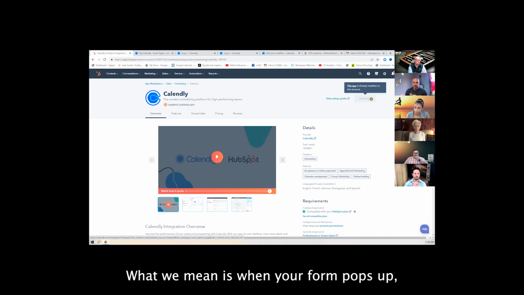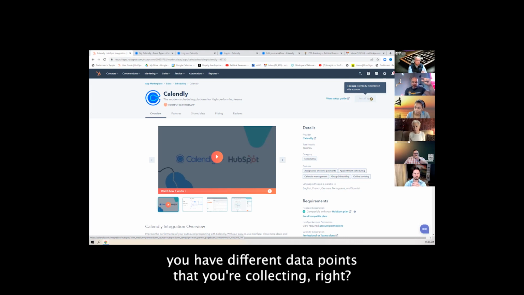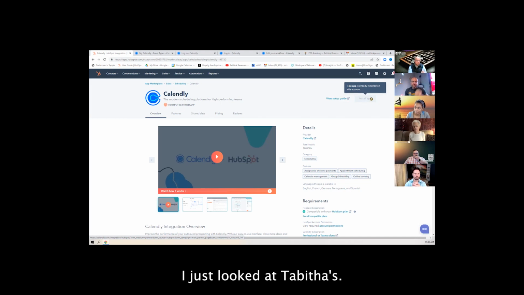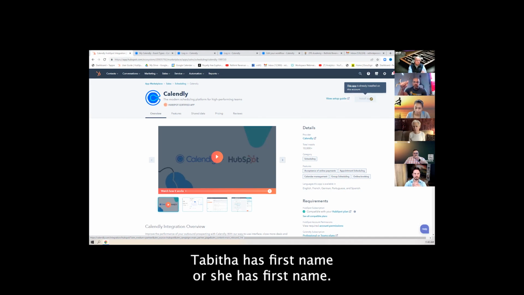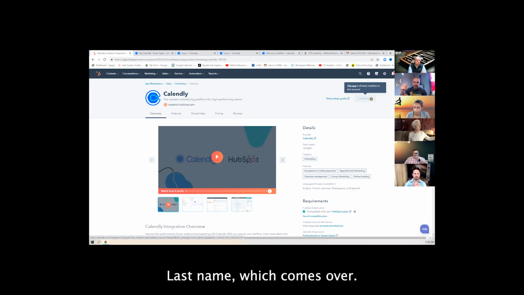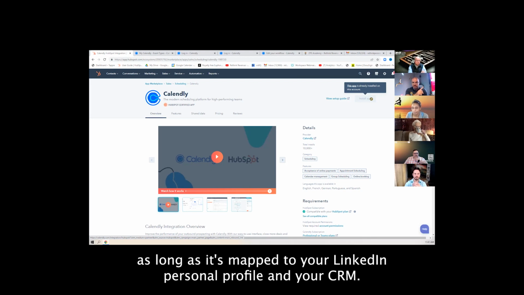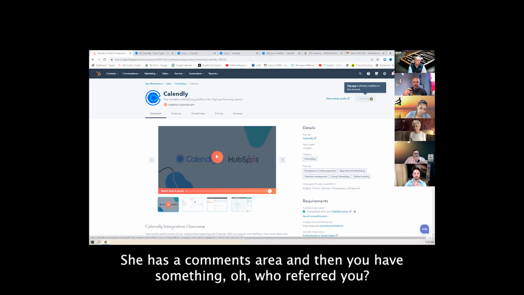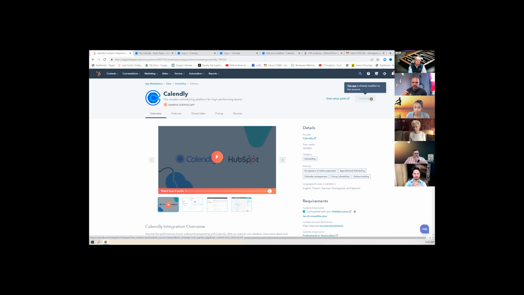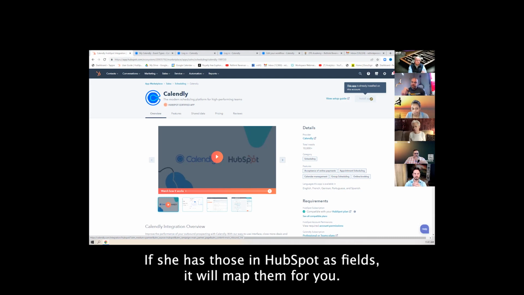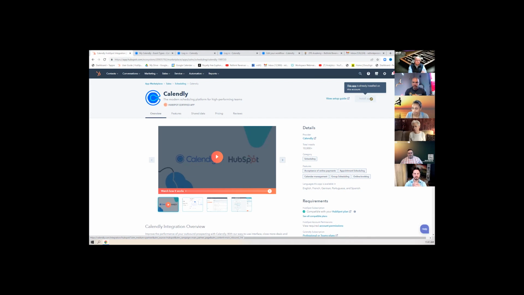By works, what we mean is when your form pops up, you have different data points that you're collecting, right? I just looked at Tabitha's. Tabitha has first name, last name, which comes over. She has a LinkedIn profile that she's asking for that will populate as long as it's mapped to your LinkedIn personal profile in your CRM. She has a comments area, and then something, who referred you? If she has those in HubSpot as fields, it will map them for you.